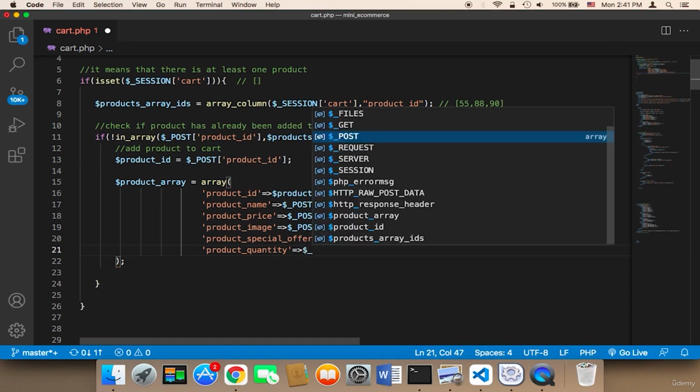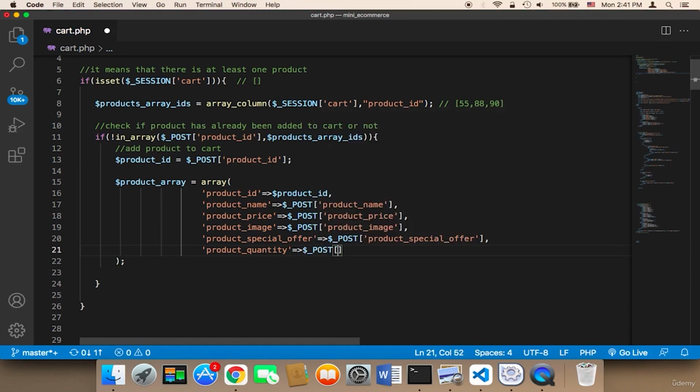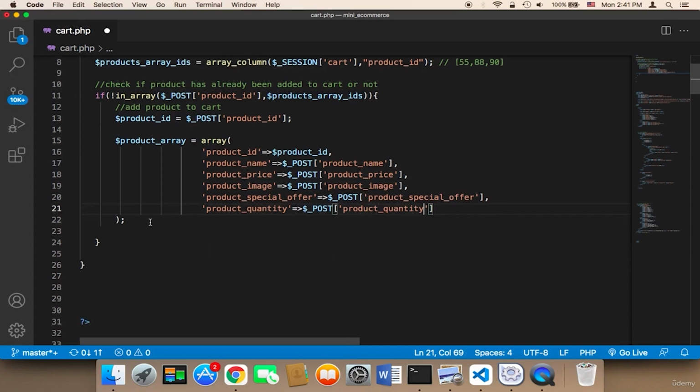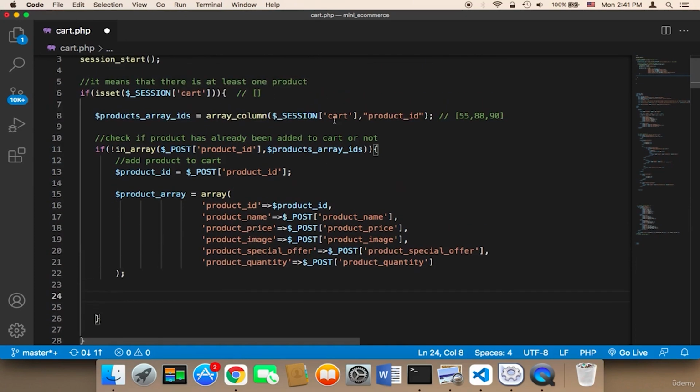Let's get it from the post, and then we can initialize this in the post request. We can say 0. So I'm going to say product quantity, and that's it. Now the last step is that we need to add this product array, which is a single array, into the big array, which is the session.